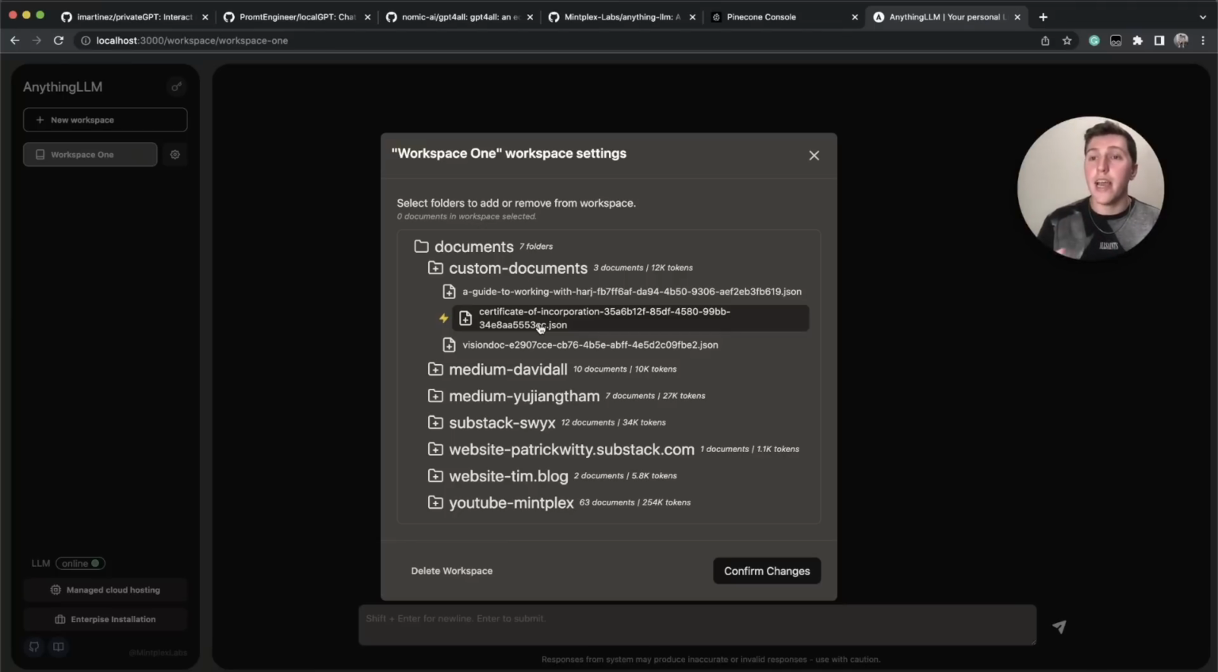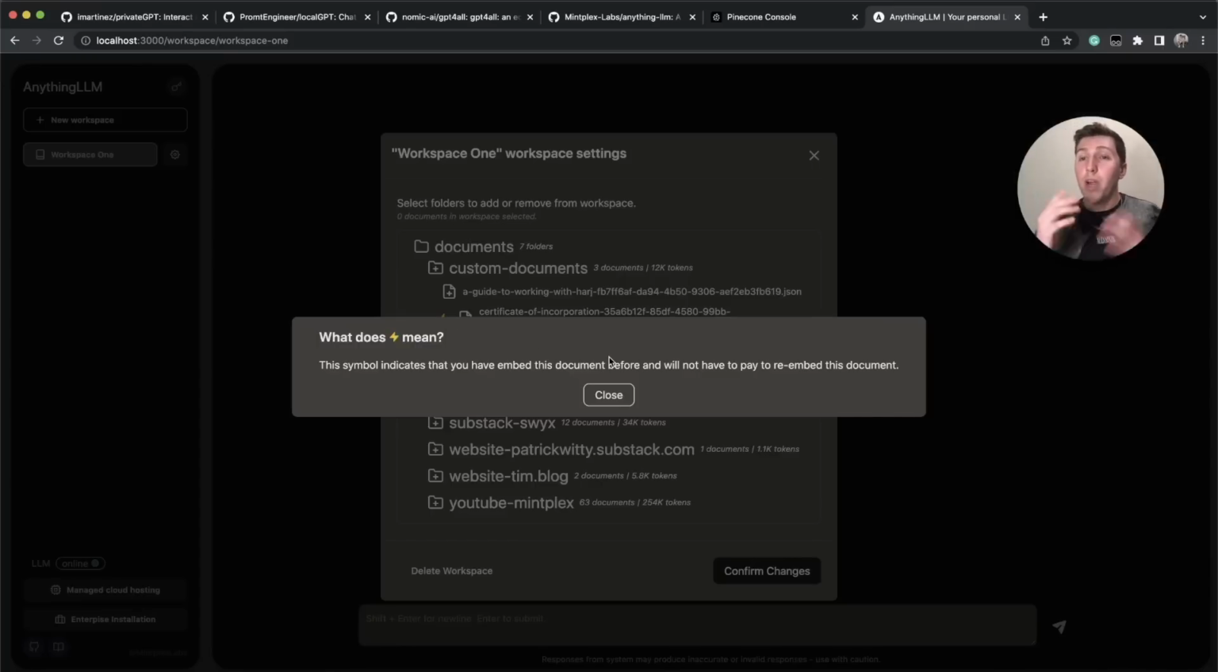This is actually a legal document that when you create a business, you submit to the state that you're registering in. There's a lot of important information on this, like how many shares are in your company. You'll notice there's a lightning bolt symbol next to it, and that is because when you use Anything LLM, we actually will efficiently cache all of the information that you vectorize, which in fancy words, we save you a ton of money.